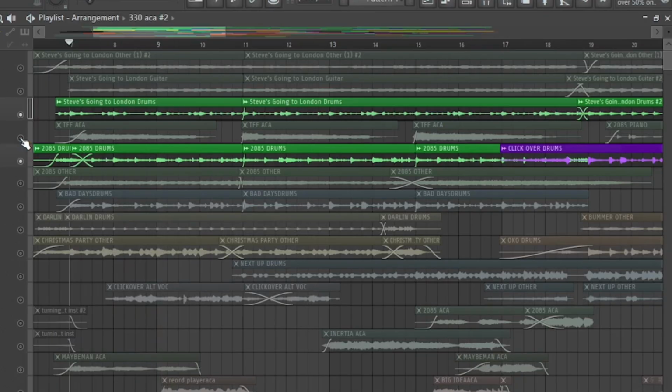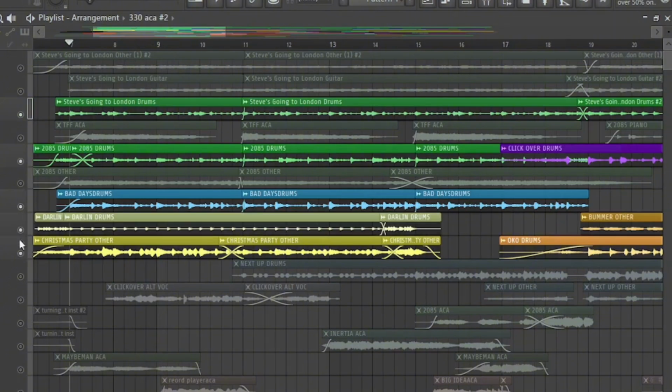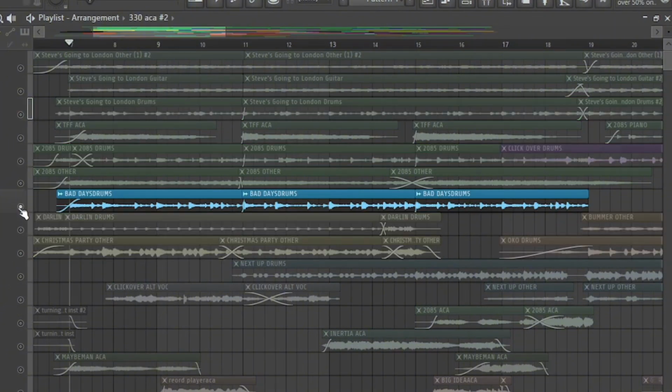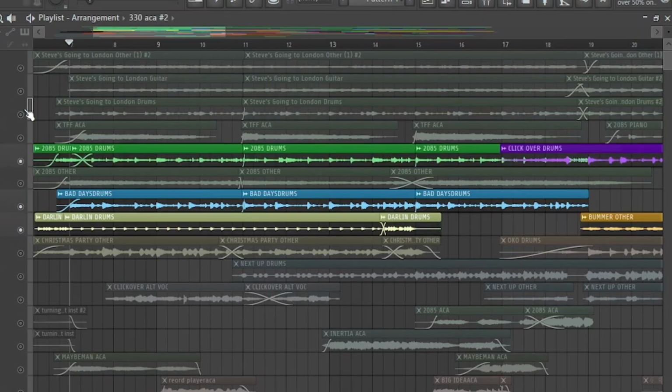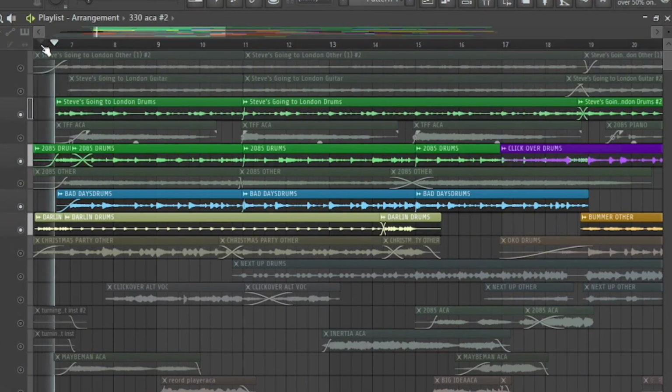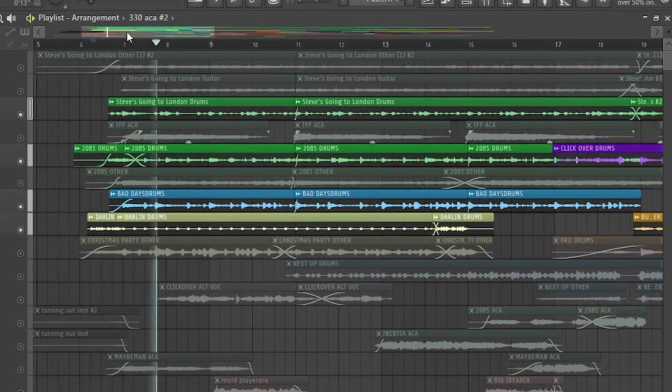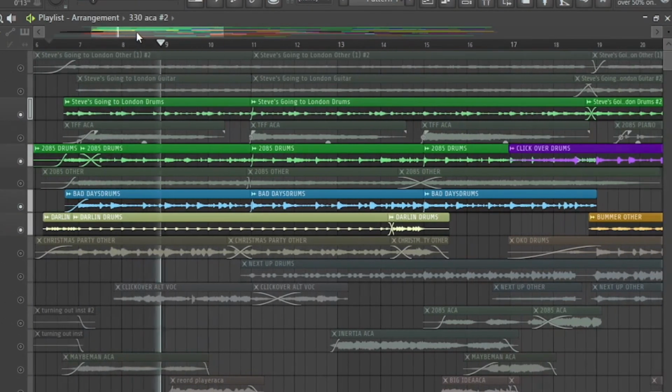And it hits different points when it's waltz time, you know, and you're converging time signatures. But lots of drums as well. Like you could hear 100 Bad Days, Darlin', 2085, and Steve's Going to London all at the same time. And that's lovely. A little bit of Bad Days comes through, but it's mostly just the stereotypical 2019 pop drums that catch your ear.